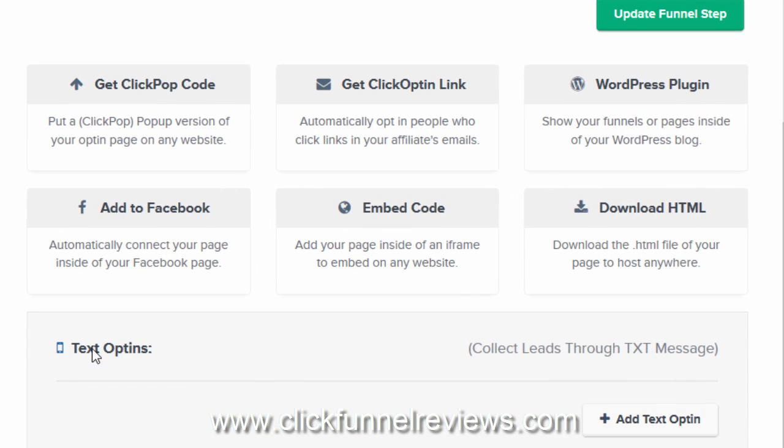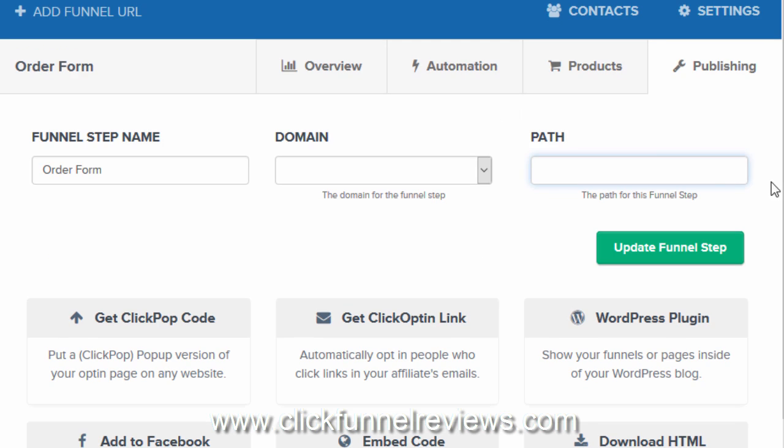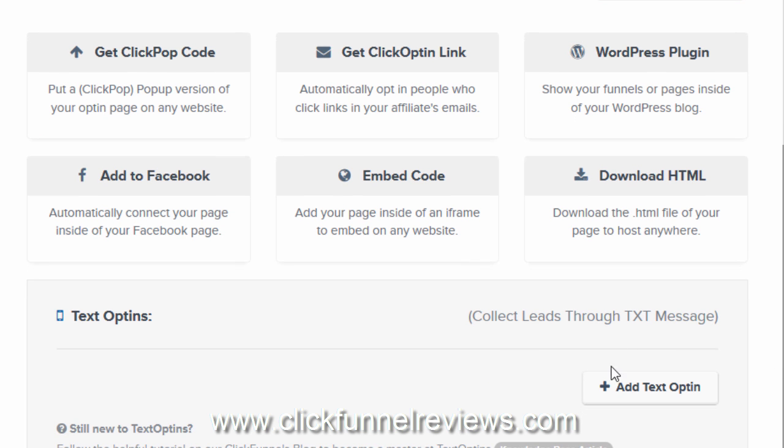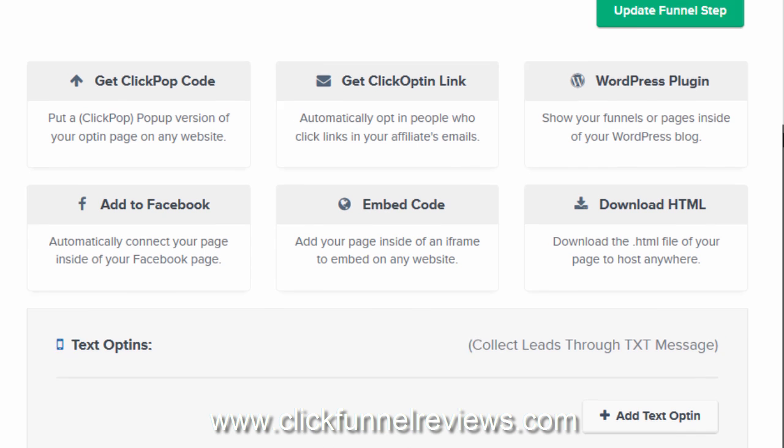You can set up your text opt-ins here. Okay, so you can collect leads through text messaging, alrighty. Whereas before, under automation, that was just to send out text message notifications, just like an email notification. But this is actually for opt-in purposes, okay, to opt people in to your page or whatever.